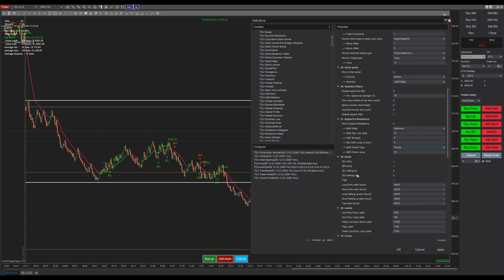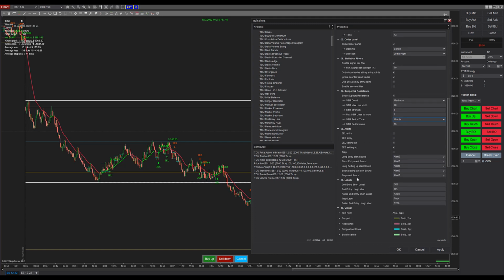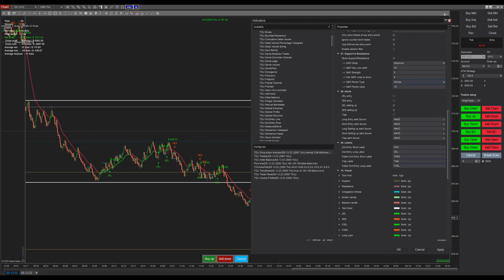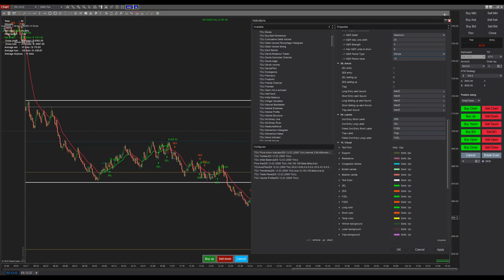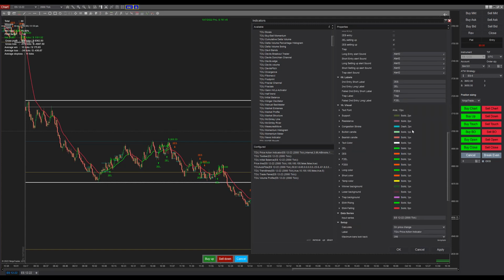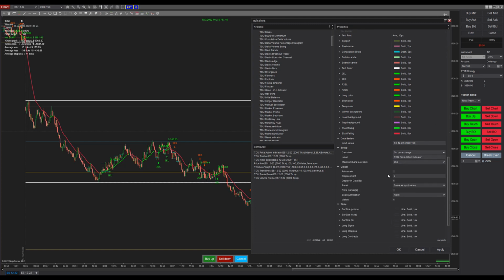And of course, you can set alerts for all of these second entries, setting up long or short, what alerts you'd like to have. What your labels are, you can change them if you wanted to. I don't know why you would, but you certainly could. All the color coding here is just standard Ninja stuff, however you like to set that.